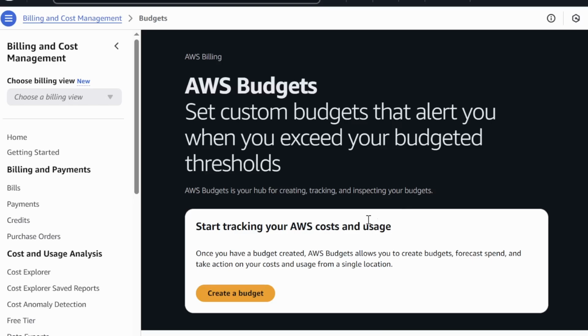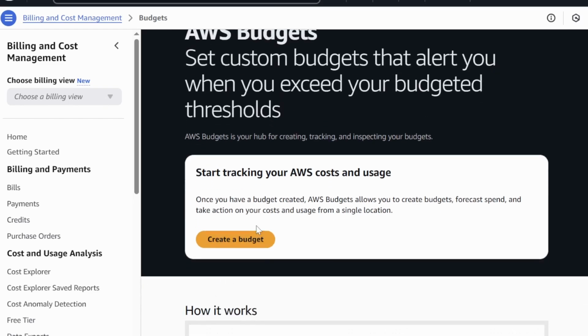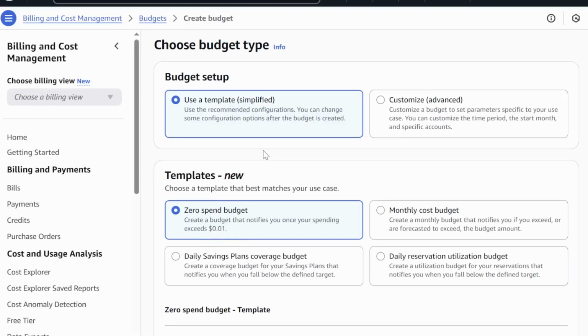So let's see. Being a little slow. Create a budget. Come on now. Choose a budget type. Use a template. We're gonna use a template. When you use the console, this stuff is self-explanatory. Zero spend: create a budget that notifies you once your spending exceeds a penny. No. Monthly budget: create a monthly budget that notifies you if you exceed or are forecast to exceed the budget amount. This is what I usually do. Create a coverage budget for savings plans that notifies you when you fall below the defined.